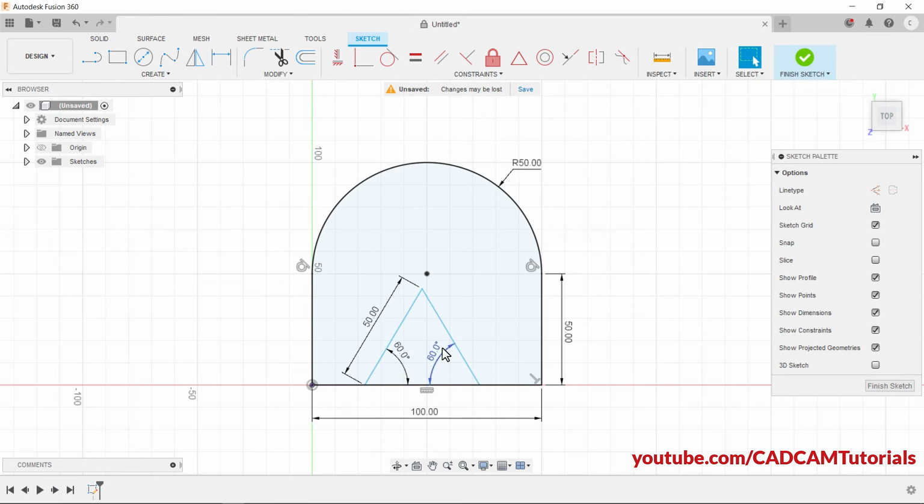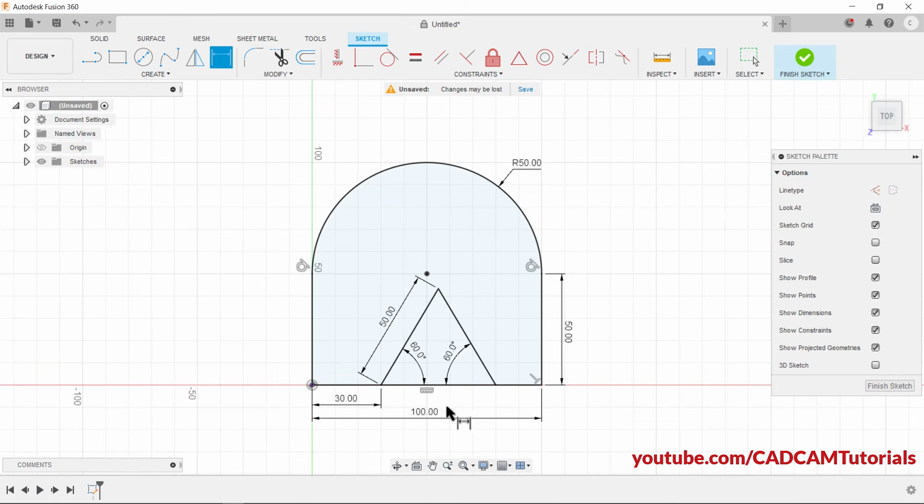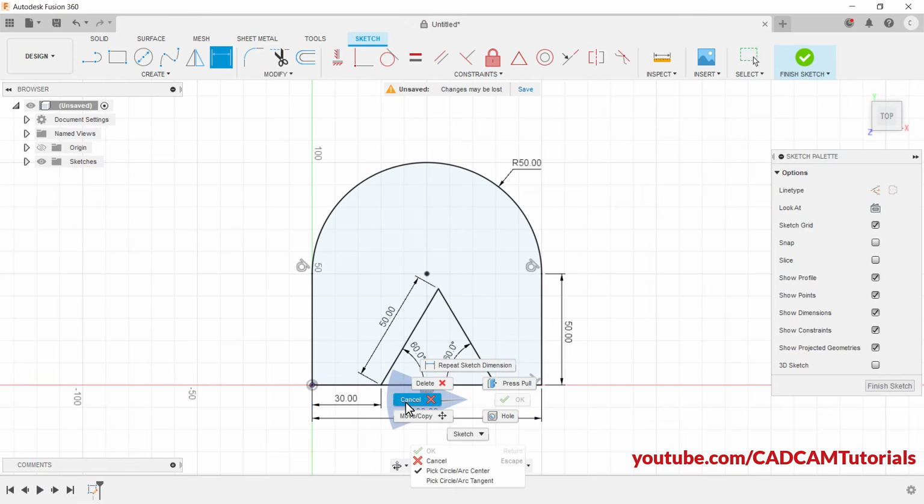So we have given the dimension, but it is not fully defined. It is still in blue color because we have not given any location for these lines. So we will have to specify one location. For that we can activate dimension by pressing D. So press D. Then click here on this endpoint and this endpoint. Take your cursor below and click. Length is 30, enter. So here this sketch got fully defined. Then right click and cancel.